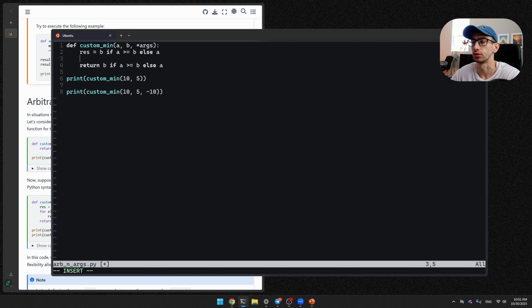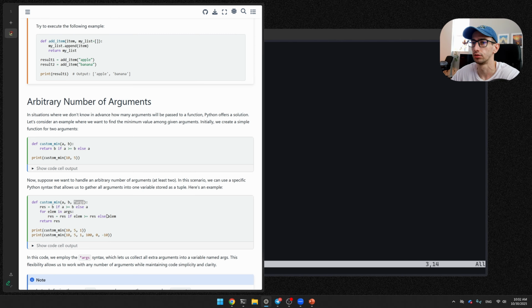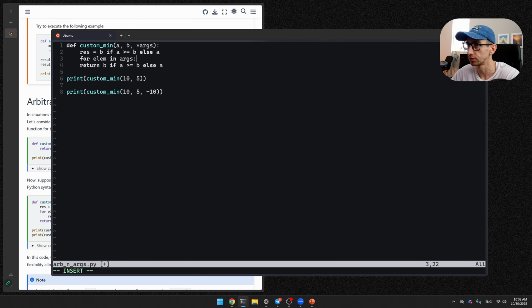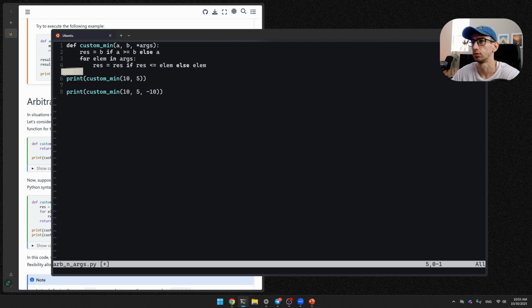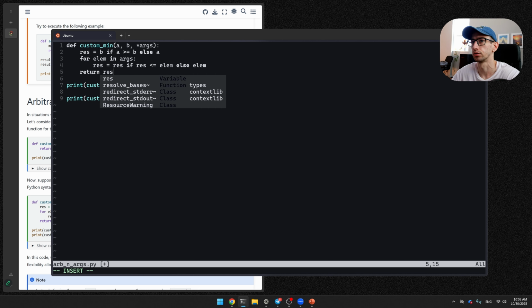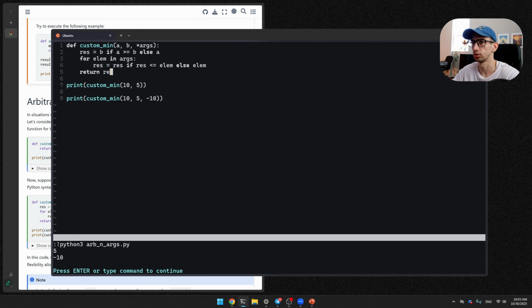And now we can just, for element in args, check res is equal to res if res is less or equal than element, else element. I believe something like that. And then we want to return result. Let's just execute it and it works.